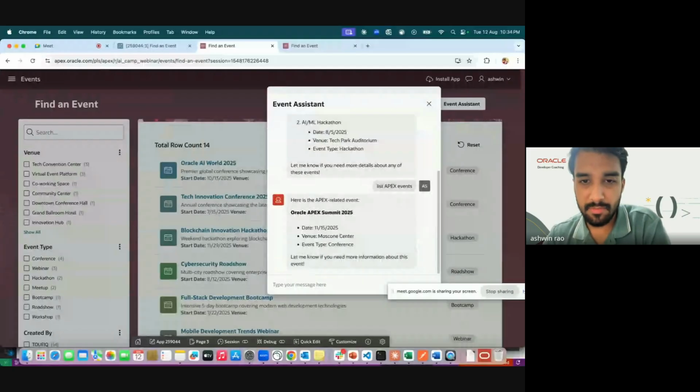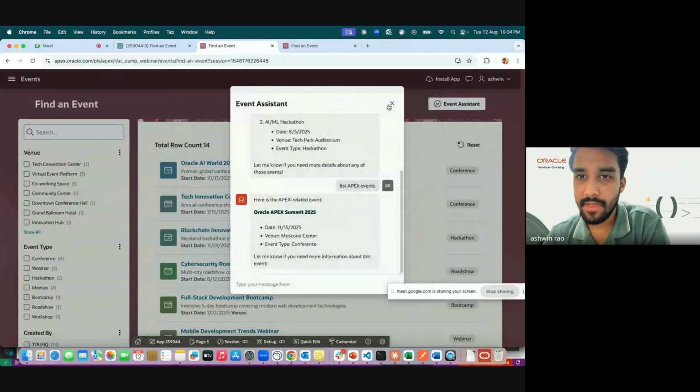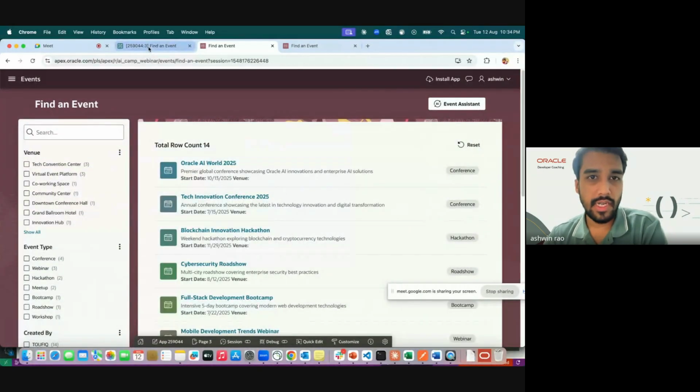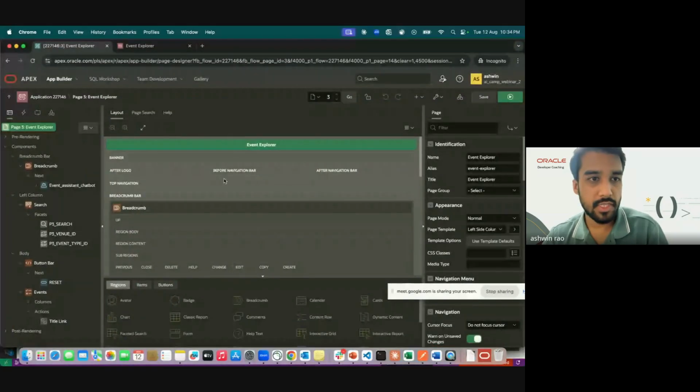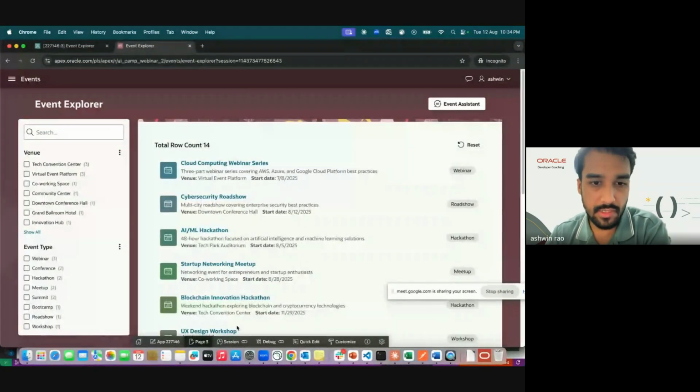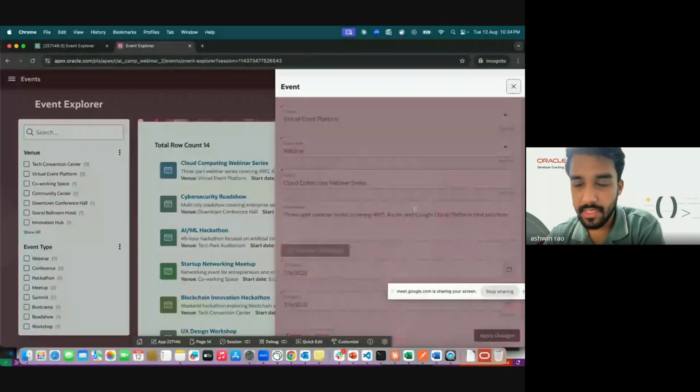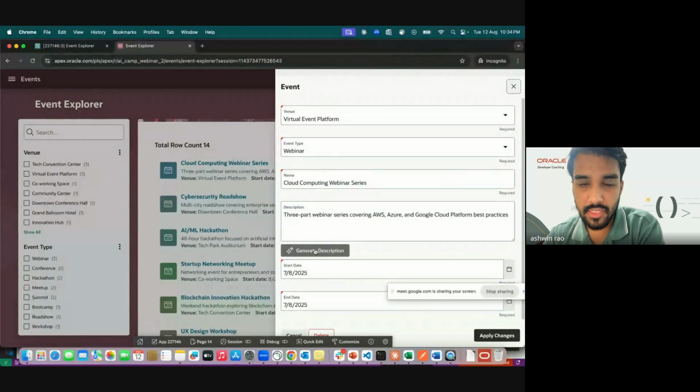Okay, so it has given me the event, which is Oracle Apex Summit. It's going to be there on November 15th this year. Great, so this works well. I would like to quickly show you how to generate text from the existing application. Okay, so we have the button here again for generate description. Let me quickly edit this.